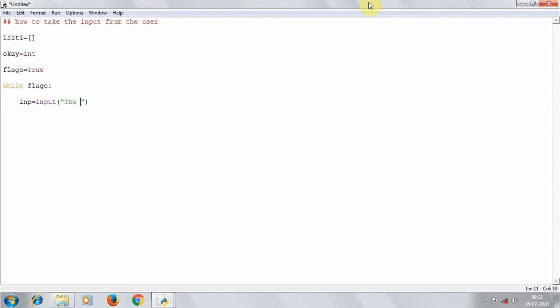Inside this I will write the instruction for the user saying, please enter the input numbers. Something like that I will be writing, so that the user will understand what to do. Then I will check whether the user has entered OK or not. That is basically the ending condition.